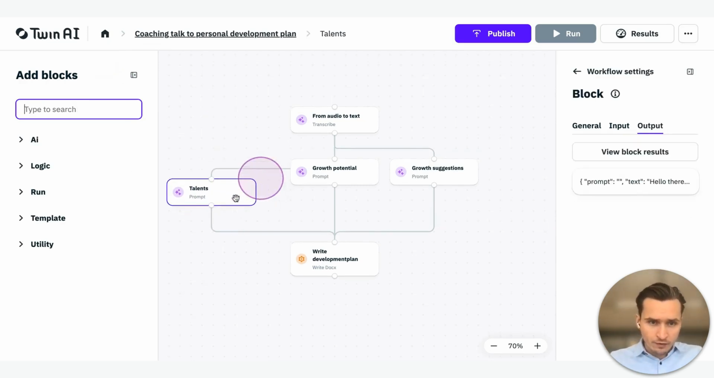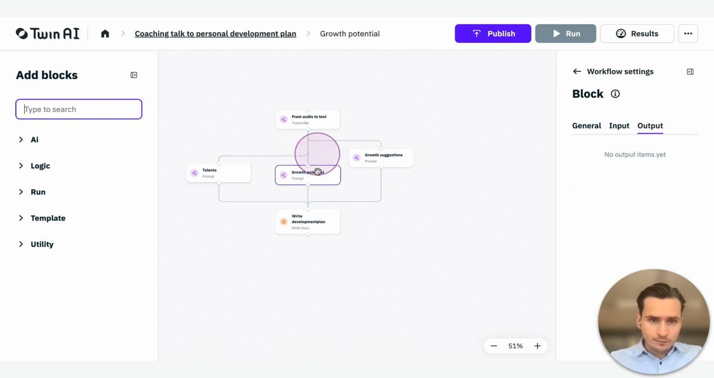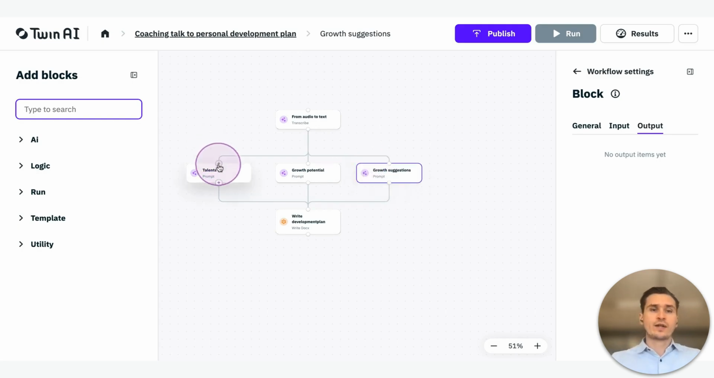I'm going to drag this one down and left a bit to create some space, to keep it clear and structured. We're going to train the talents prompt with an example that I already had in the past. Like I said, the development plan contains three different chapters, so it's important to split your training data. The development plan that I'm going to use in this prompt is per chapter.